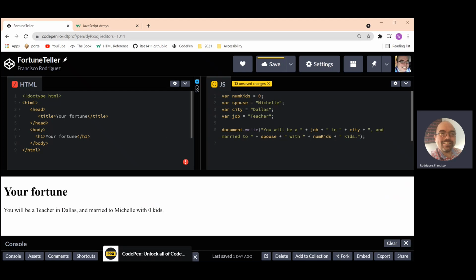I already created a variable. Let's start, although these are in the wrong order, I guess. It says you're a teacher in Dallas, married to Michelle with 0 kids. So it should be job, city, spouse, and number of kids. Doesn't really matter, but just to make things easier as I'm programming, I'm going to rearrange the order of how I'm defining the variables. I'm going to start with job as opposed to end with job. I'm going to cut that and put it at the top.